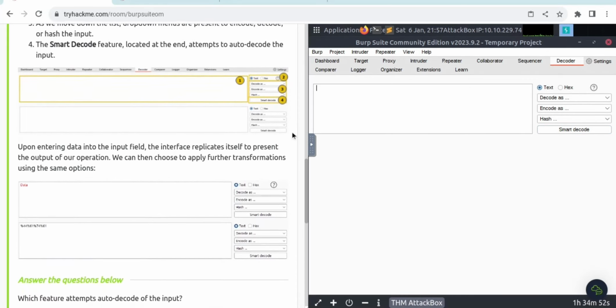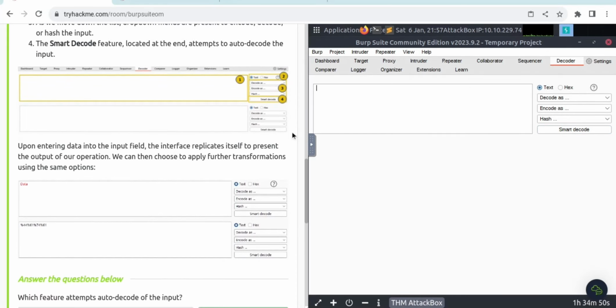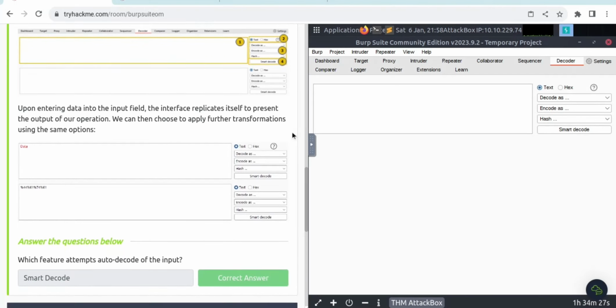Upon entering data into the input field, the interface replicates itself to present the output of our operation. We can then choose to apply further transformations using the same options. Moving on to answer the question below: which feature attempts to auto-decode the input? And that's Smart Decode. And there you have it for this part of the section.